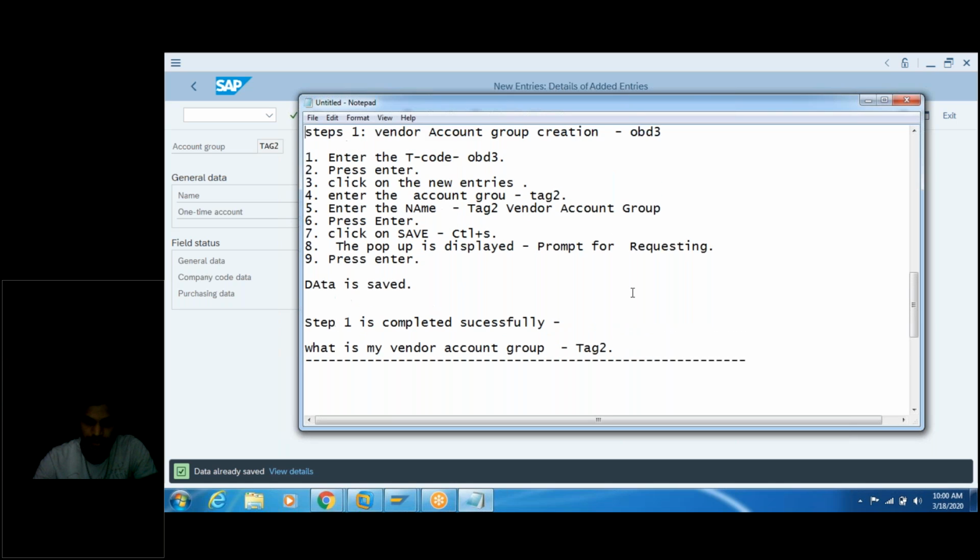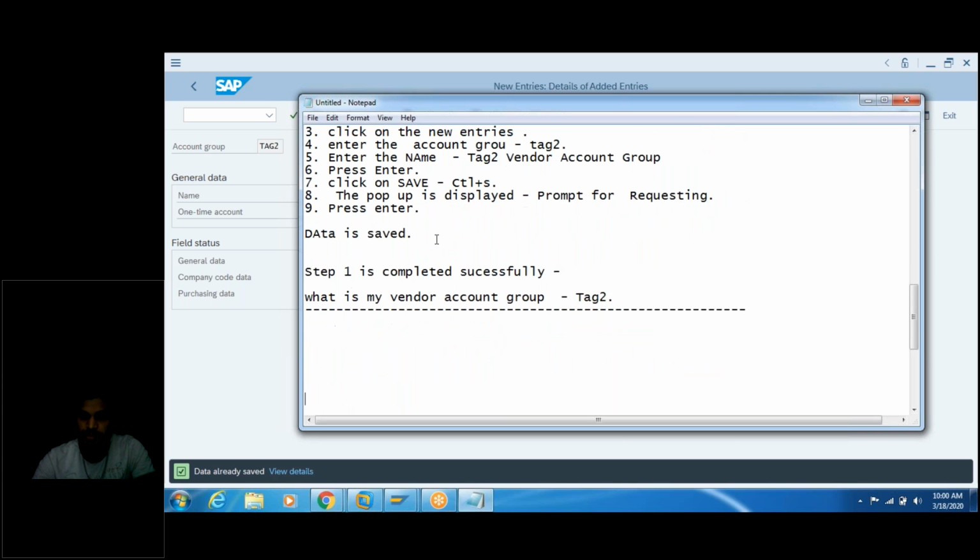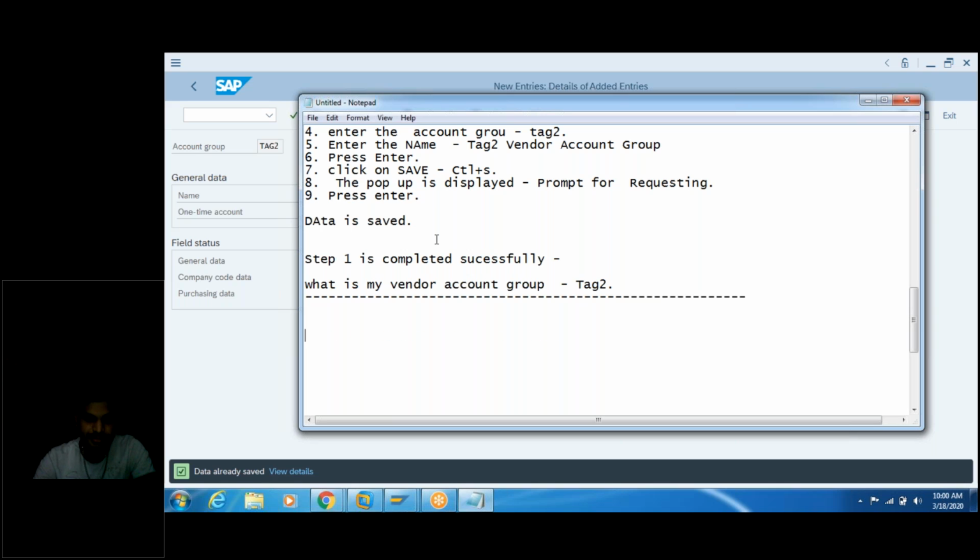It is a number range, right? Creation of the number range. Let me take this step 2 now. Let me come down and paste it here. Now step 2, it is asking me to create the number range for the vendor, right? Let me see the steps. Now enter the T code XKN1 in the T box, right?